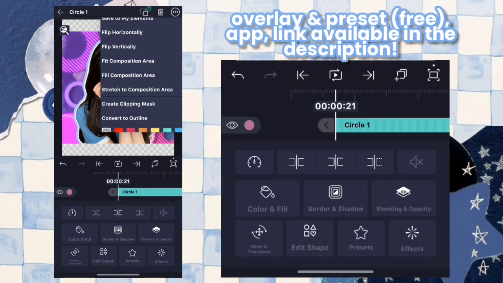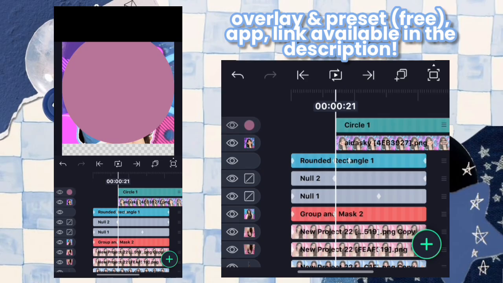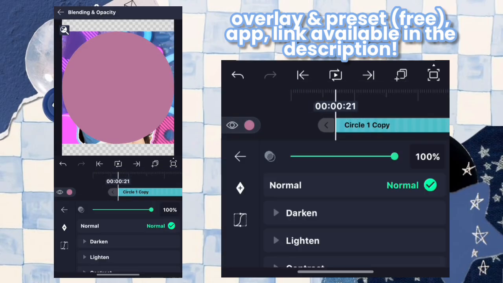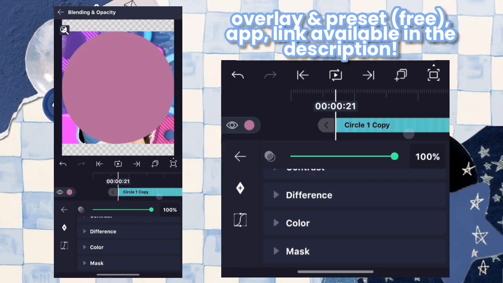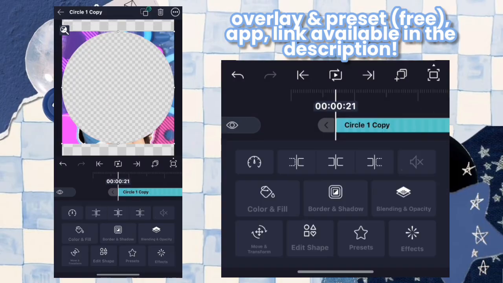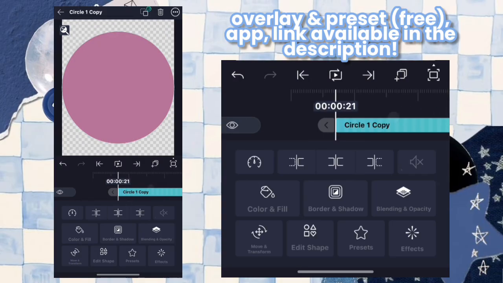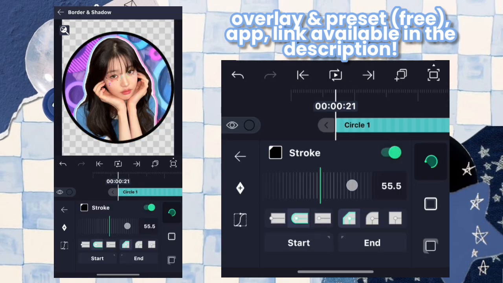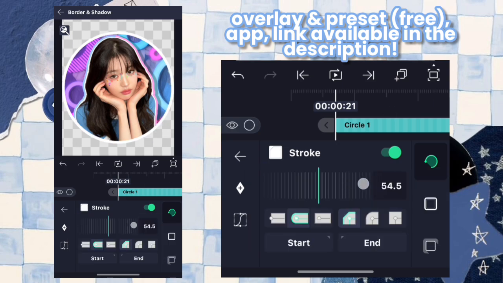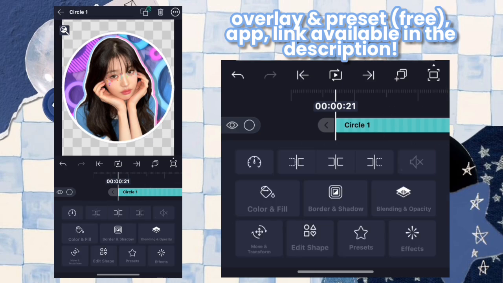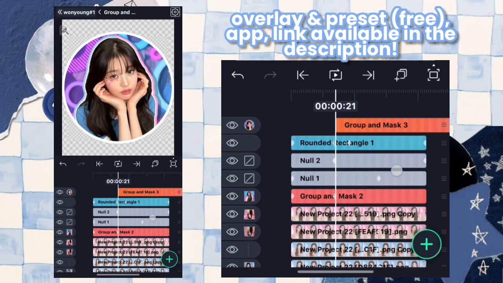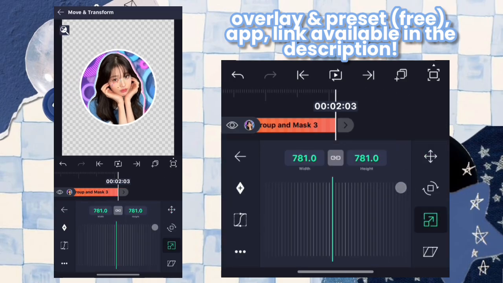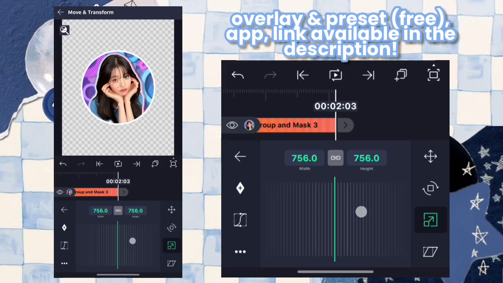Add a circle, duplicate it. On one of the duplicated circles, go to blending and opacity and change it to exclude. Wait, sorry, I mean change it to mask. On the other circle, turn on the stroke and follow what I'm doing here. Then group them. Adjust the size so it matches the circle in the back.